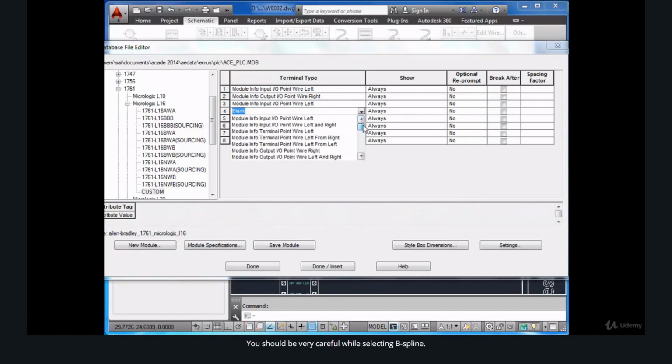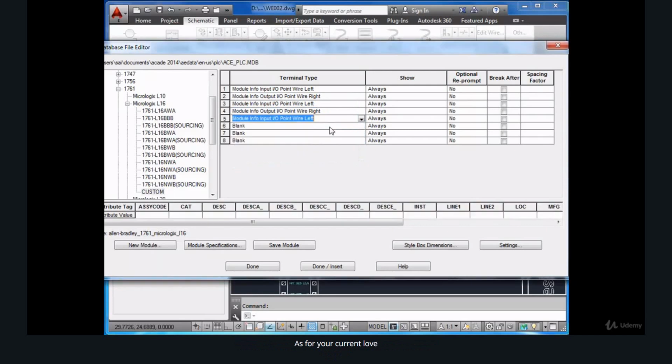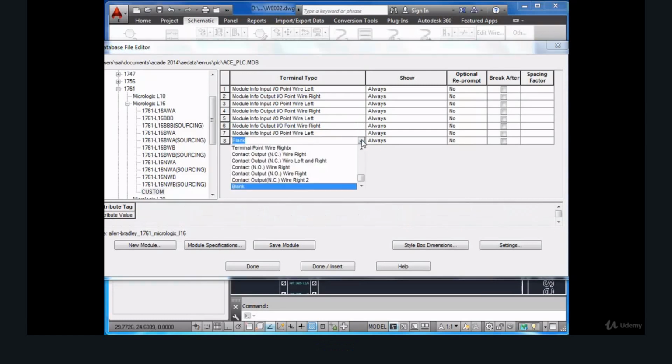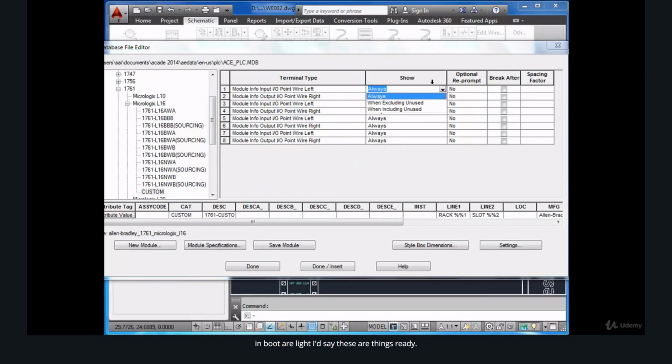You should be very careful while selecting these points. Okay, this is a one-time job. So when you create a new module, you should select it very carefully as per your requirement. Left, output right, input left, output wire right. And these are other things where what you want to show, the terminals should be shown or not.